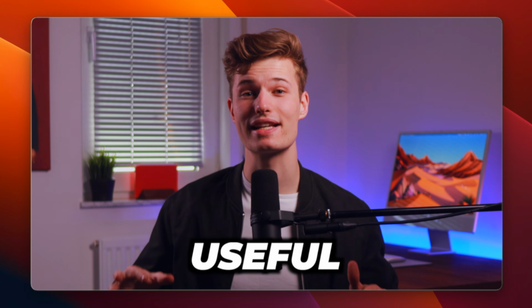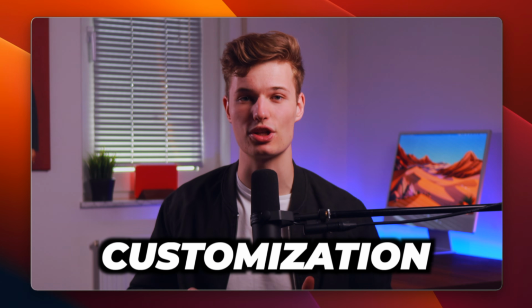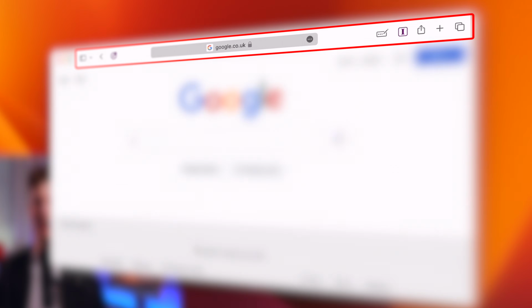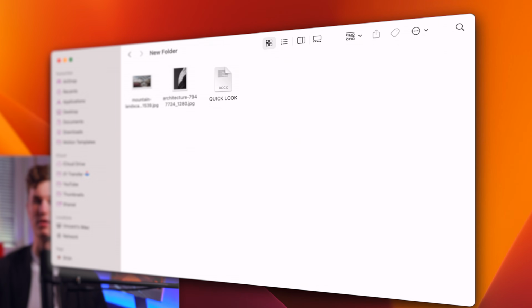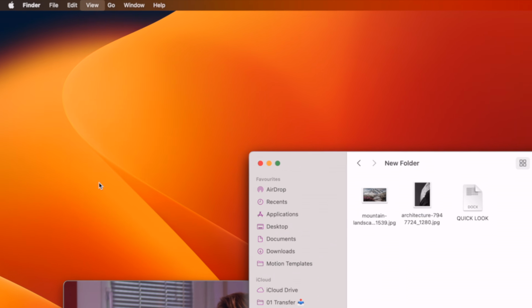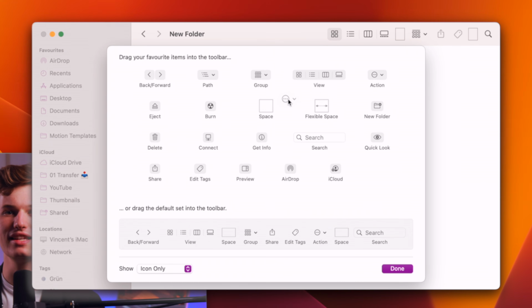At least as useful as the amazing toolbar customization options, which I just discovered recently on my Mac. Let's have a look. The toolbar is present in almost any native Mac app like Safari, Notes, Pages, or the Finder. Wherever you find it, you can customize it to your liking. For instance, in the Finder, you can go to View and then Customize Toolbar to drag and drop any icons you want in or out of your toolbar.